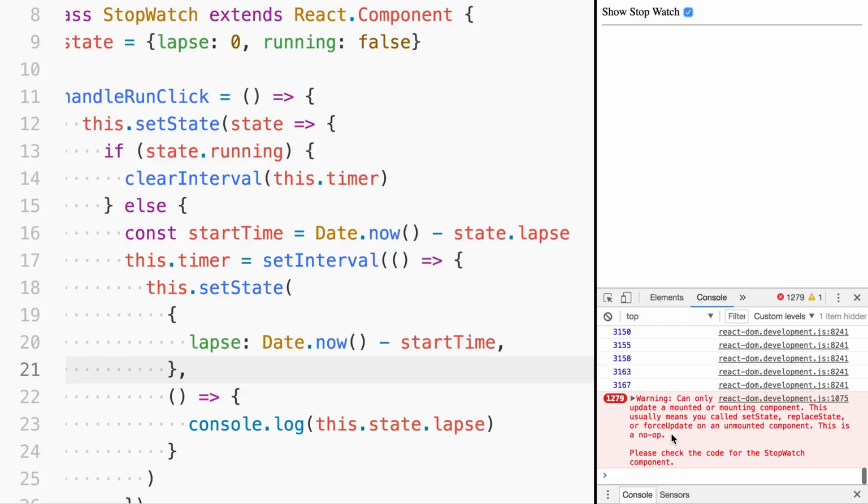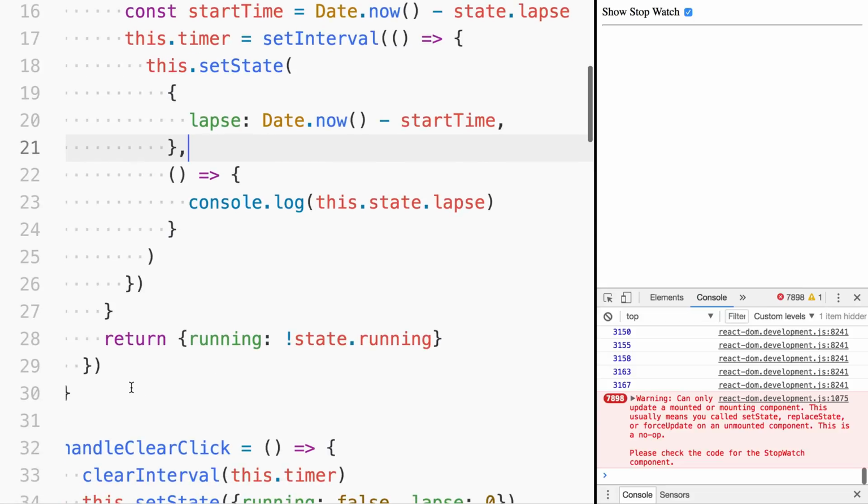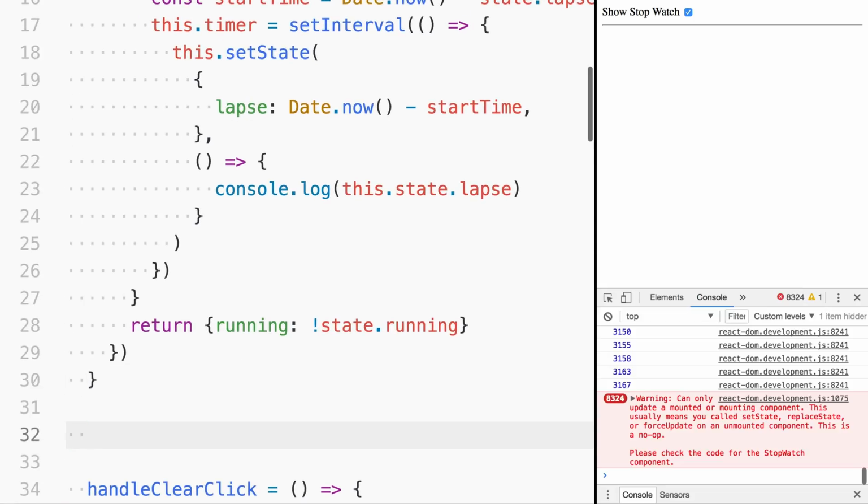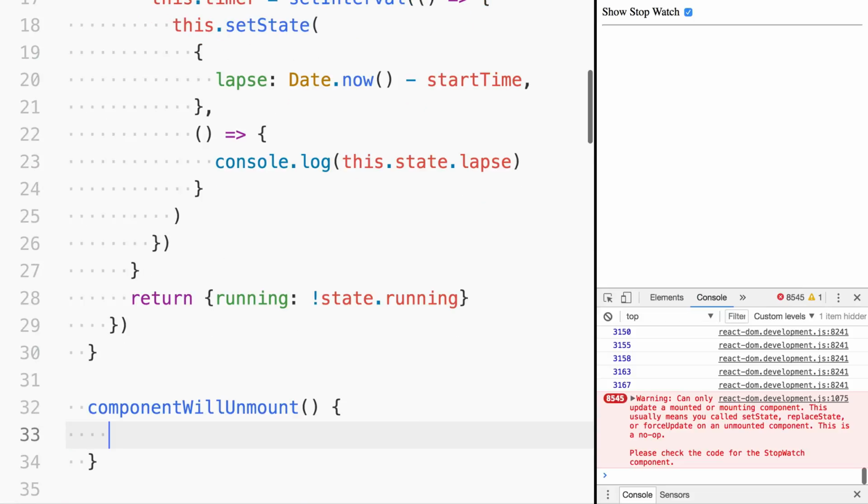We'll see that our console logs and a whole bunch of errors are popping up in our console. What's going on here is React is telling us that we tried to call setState on a component that no longer exists on the page. This means that it has been unmounted. React doesn't actually set state on that component because it has been unmounted, but React warns us because it's indicative of a memory leak.